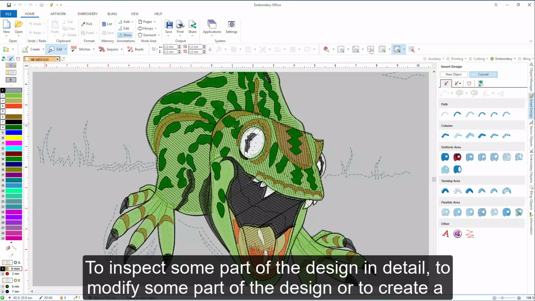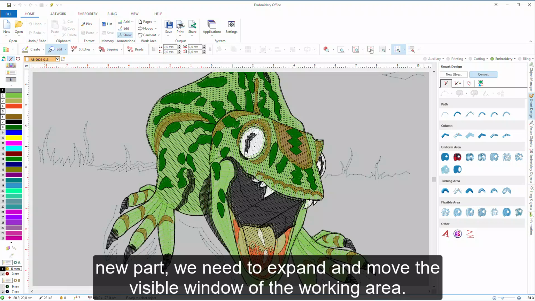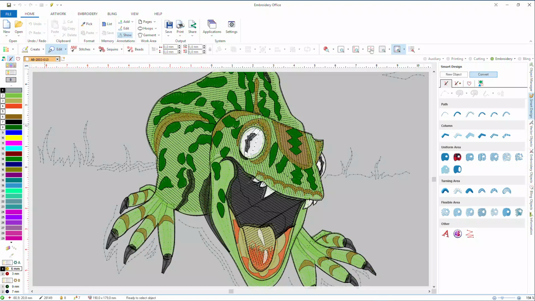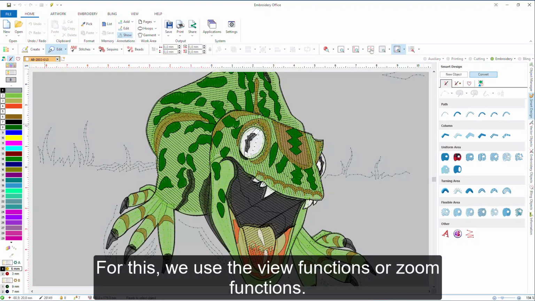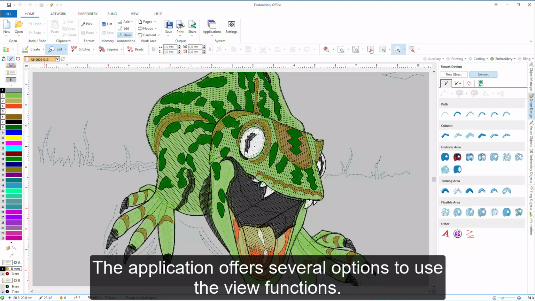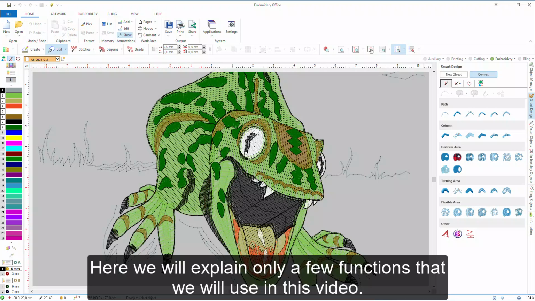To inspect some part of the design in detail, to modify some part of the design or to create a new part, we need to expand and move the visible window of the working area. For this, we use the view functions or zoom functions. The application offers several options to use the view functions. Here we will explain only a few functions that we will use in this video.